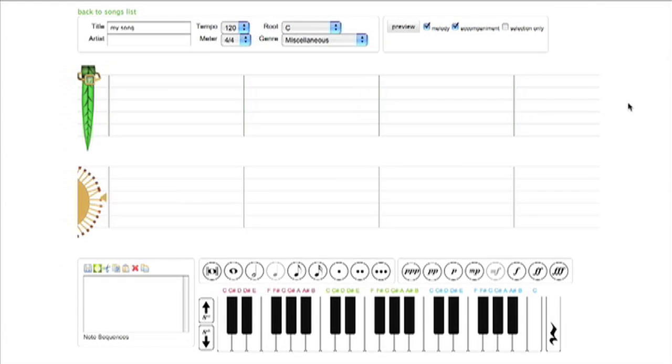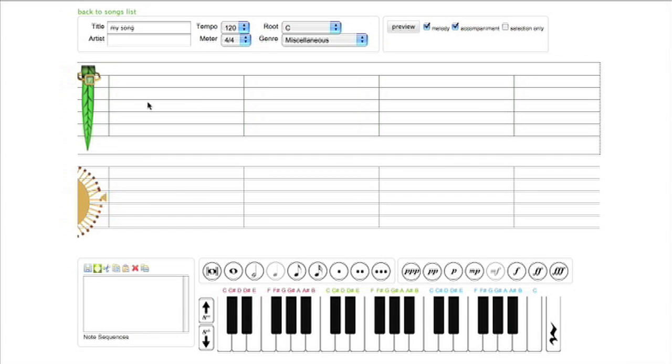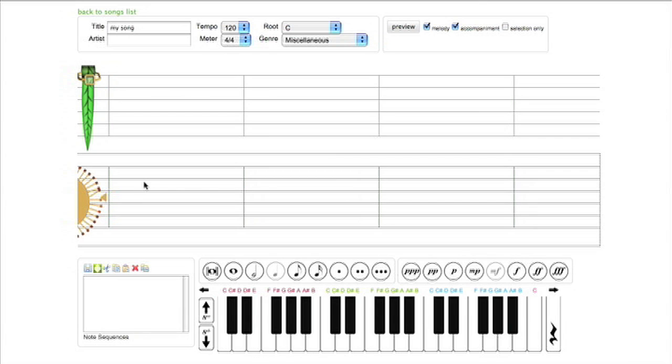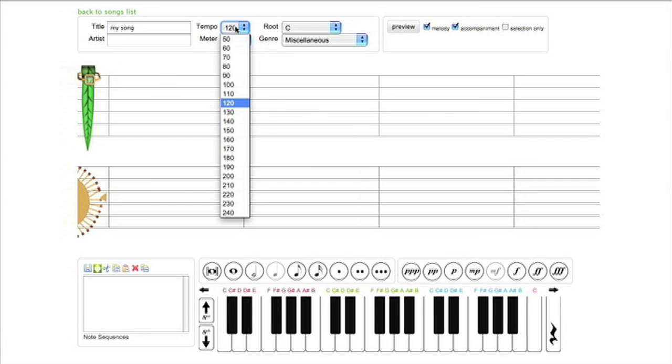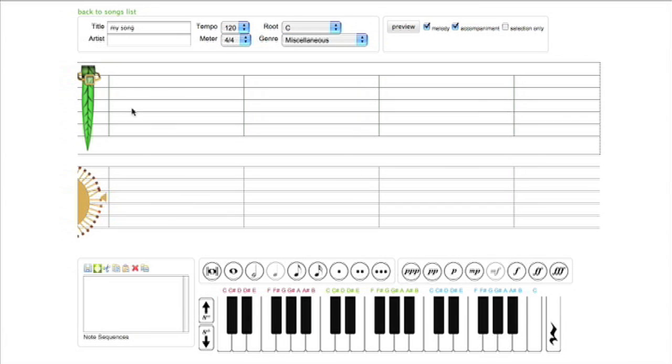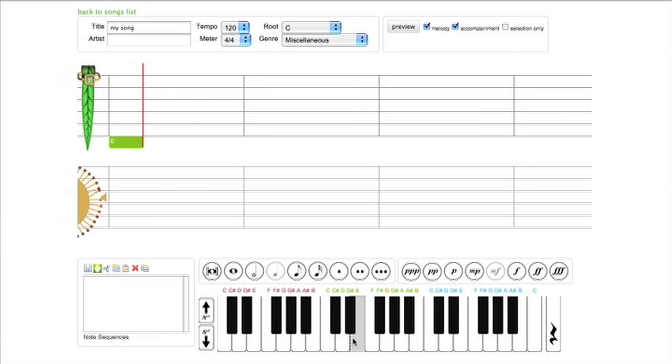Composing parts to be played by the actual Leaf Trombone is done on the top staff, while parts played by the music box are created on the bottom staff. Before entering notes, be sure and choose the tempo, meter, and root note for the song, as these will affect the way the composer behaves. Click on the staff that you would like to compose for, and then start entering notes by clicking the piano keyboard at the bottom. Choose the duration, plus dot preference, and dynamic level, and then note value.